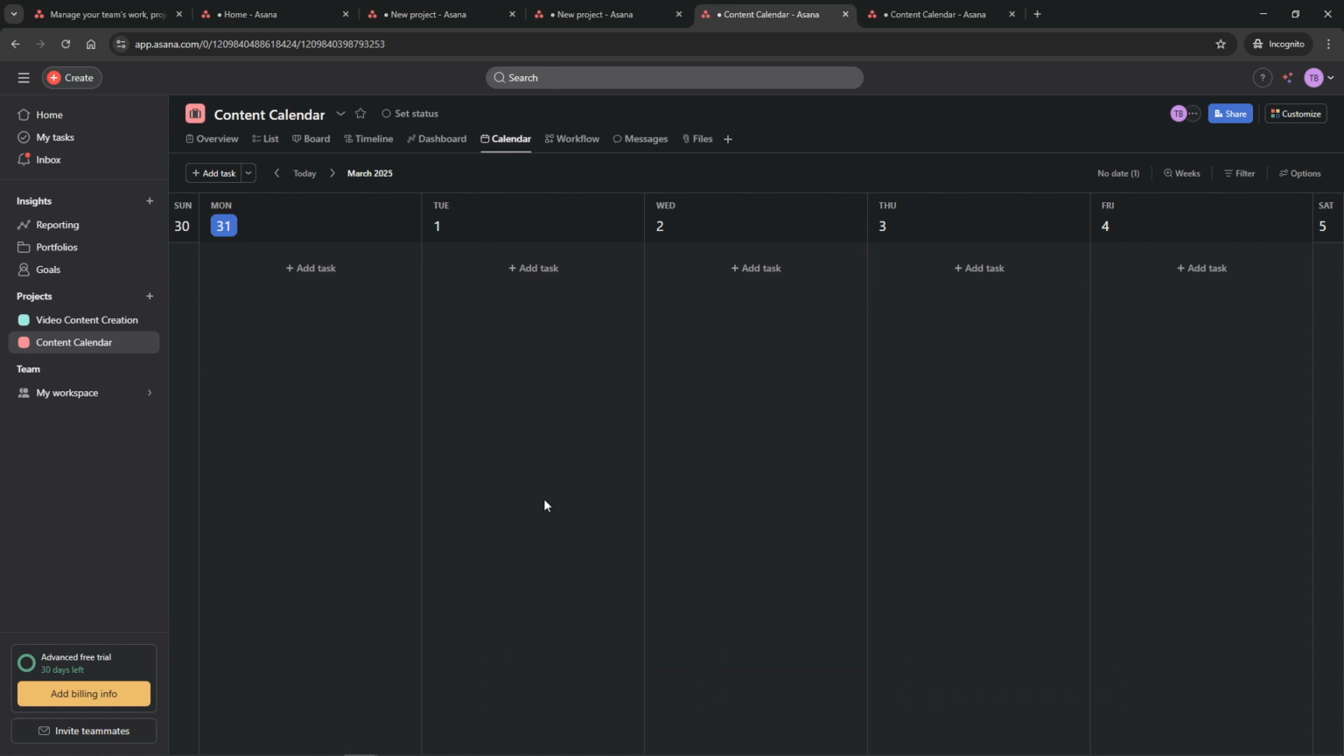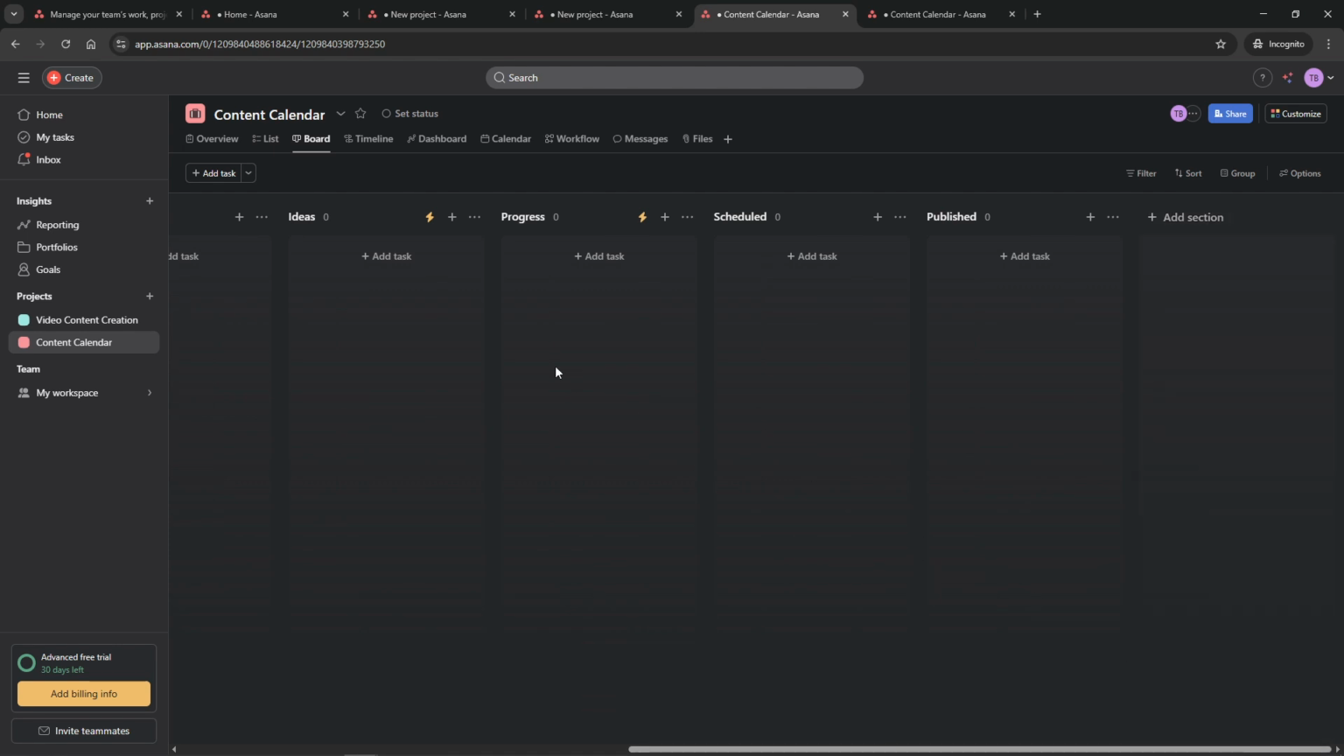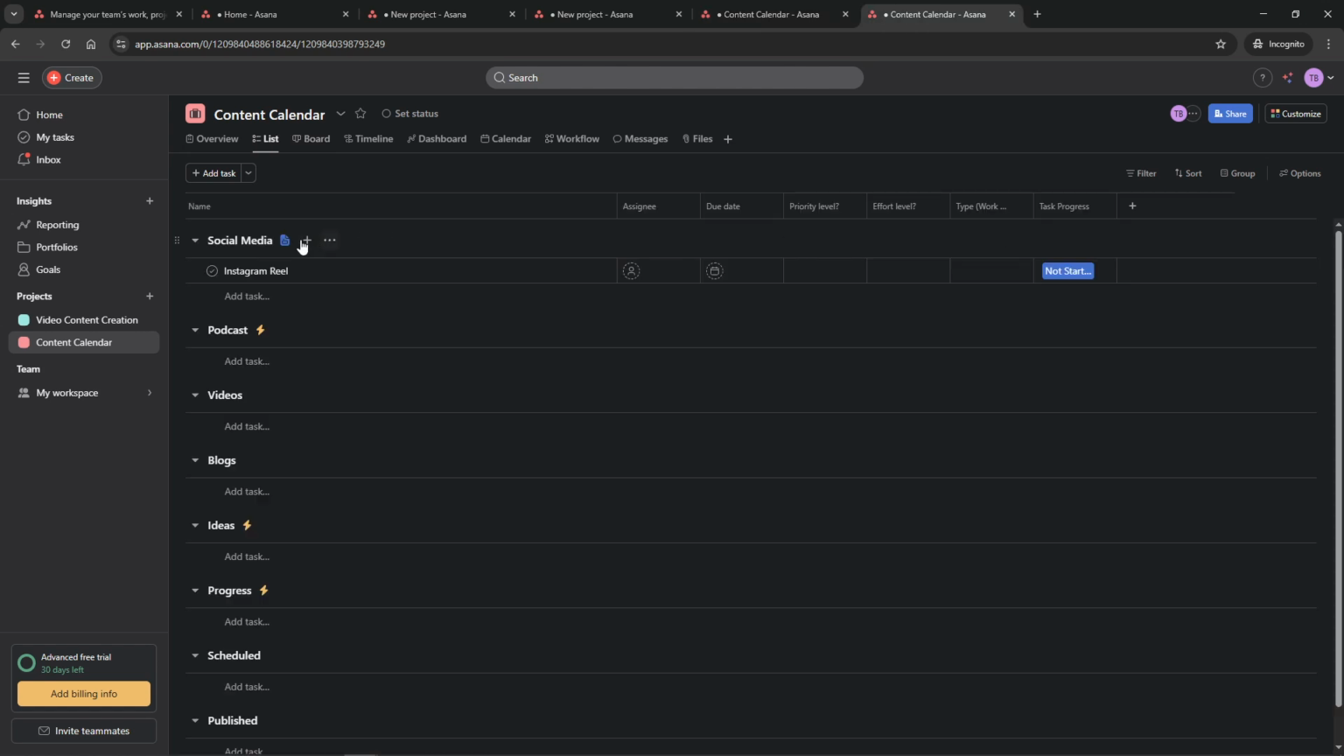Once you've settled on a view, it's time to create sections or columns. If you've opted for the board view, you'll want to set up columns for each stage of content development: ideas, in progress, review, scheduled, and published. For those using the list view, structuring your sections by month or content type can be more beneficial, such as organizing sections for blog posts, social media, videos, and podcasts.